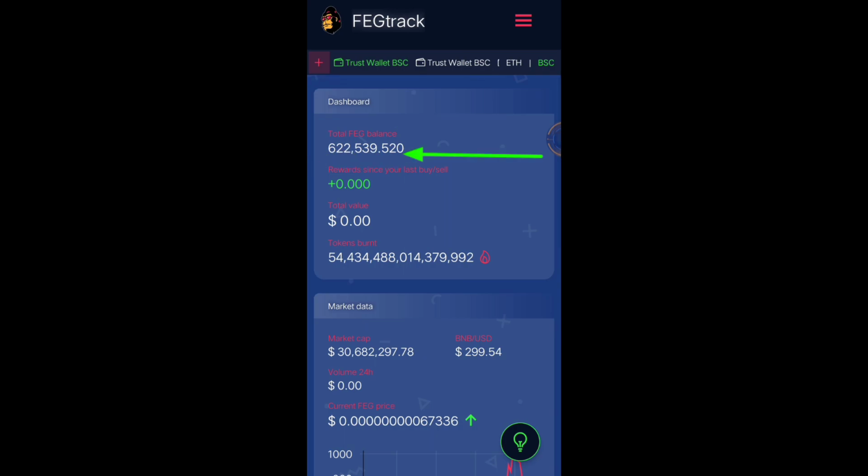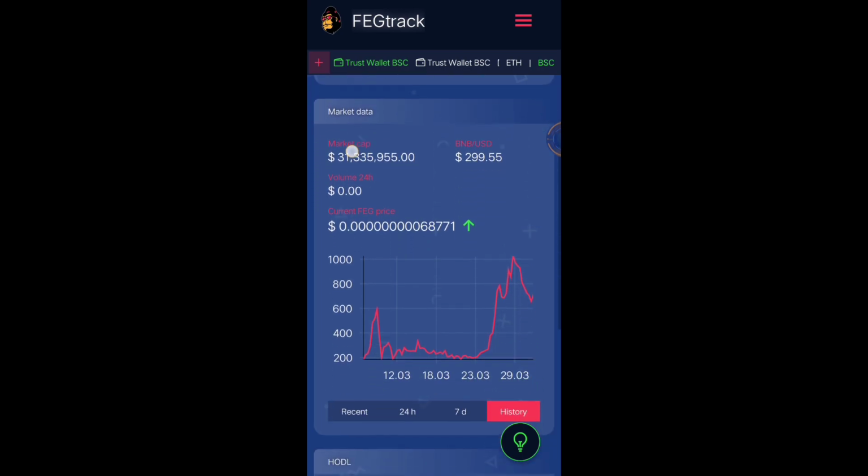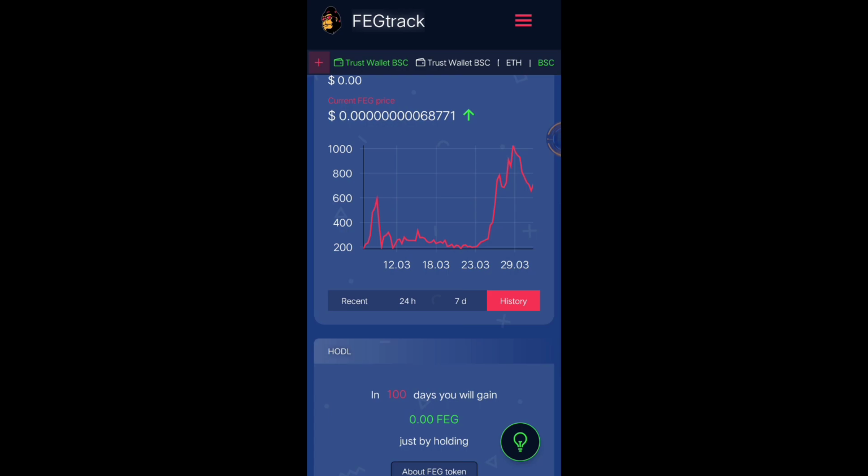So I have 622,539 FEGtoken balance. That's the remaining balance because I already sold my FEGtoken, and I'm just going to buy back when the price goes down. I sold it when the price already pumped, so I'm doing a scalping trade. Tokens burn, and you see here the chart.